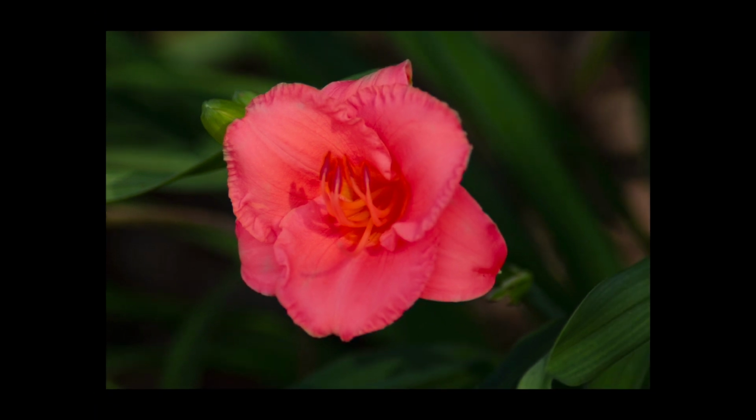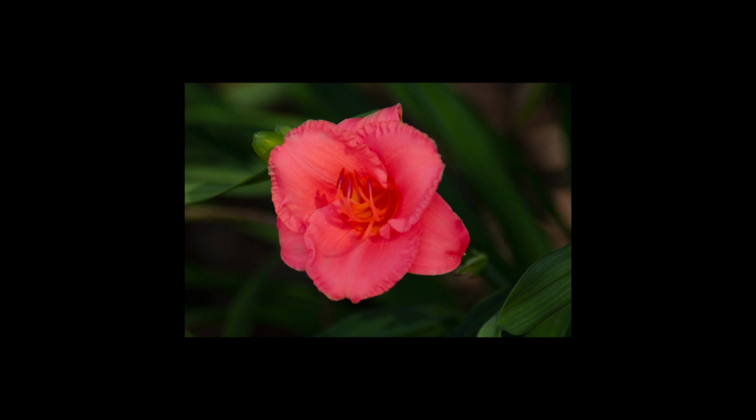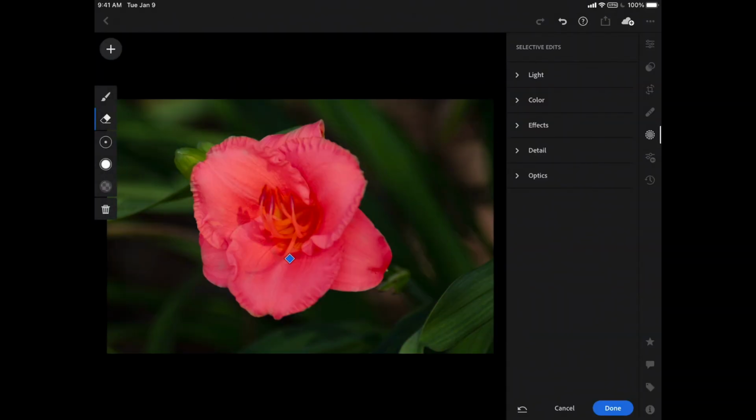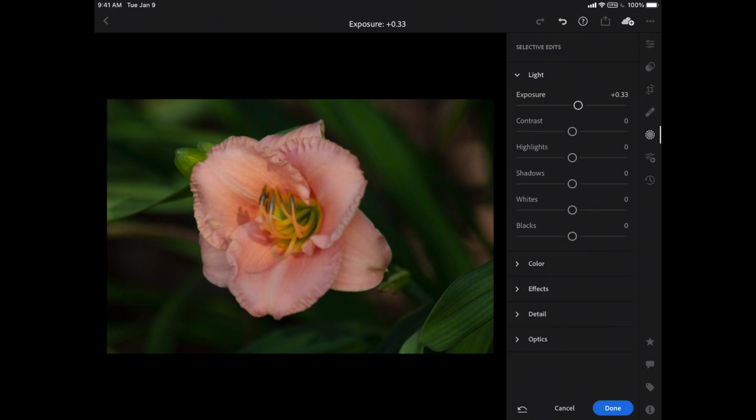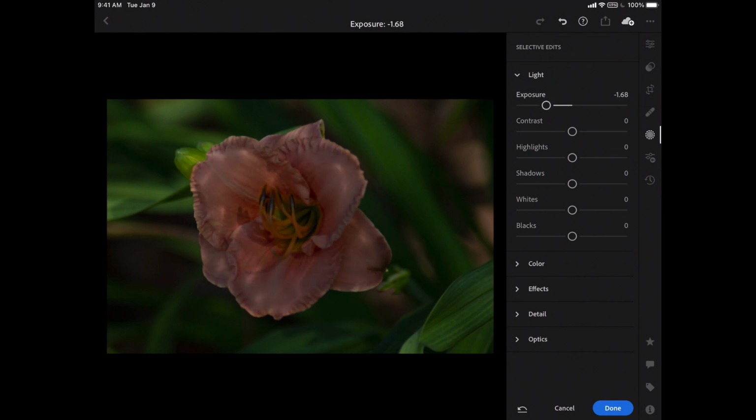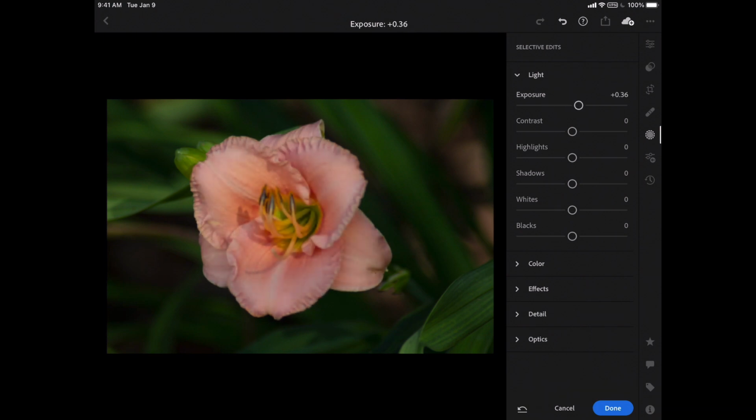Not color or anything, just lighting. So now, yeah, that's good. Now we're going to go to effects. No, that's not it. Light. This is what I want to do. So I want to change the exposure. And I just want to change that one thing on the flower, right? This is how you would do that, just to change that one section.